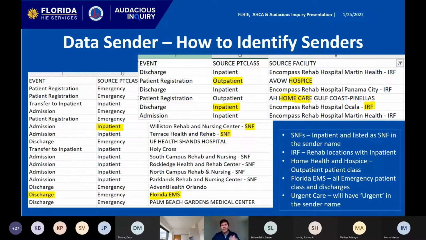So going back and highlighting everything again, if you're looking for a particular type of data sender within your ADT alerts that you receive in ENS, you can usually easily filter down that by looking for SNF, IRF, EMS, or urgent. Urgent care would be the name of the facility. Same with home health and hospice. So if you're looking for specific data sender types, that information can be really vital to you when you're going through prompt and applying filters.